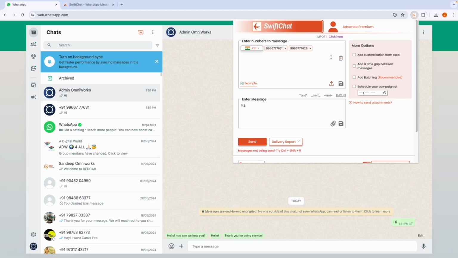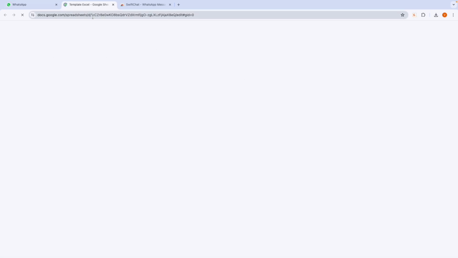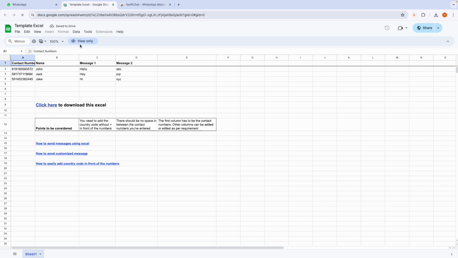Along with this manual entering, you also have option for bulk entry. So you can upload an Excel sheet. If you want to see what format you need to upload this Excel sheet in, just click this example button. It will direct to this spreadsheet.